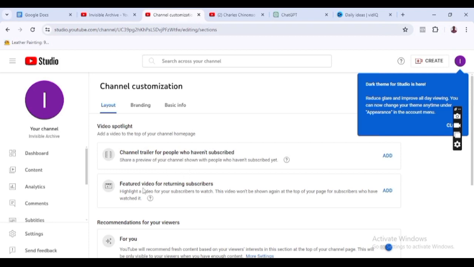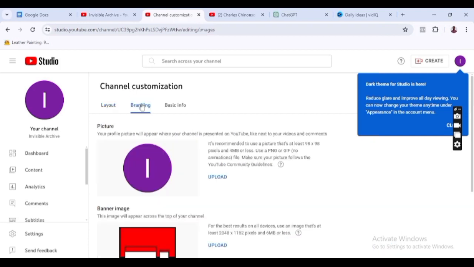Then you can have a video for returning subscribers once they come back to your channel. So either of these two you want to do, just click on the add button, then you'll be able to add that video you want to add. Once you're done with these two parts, then you go to your branding.